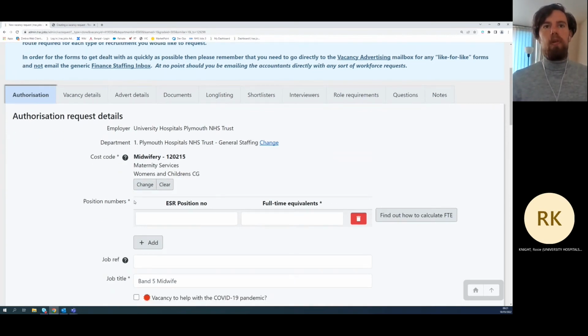Even though we have chosen a previous vacancy, the authorization tab is actually unique, because this is specific to the request that we are currently raising. So this is more like the information for finance, if it's required, and the information for the vacancy inbox so that they know that it's a like-for-like post, or whatever it might be.